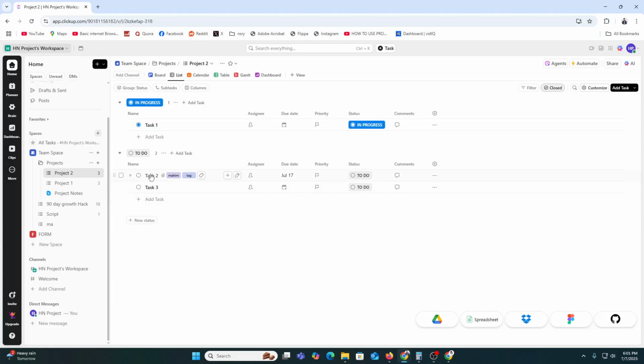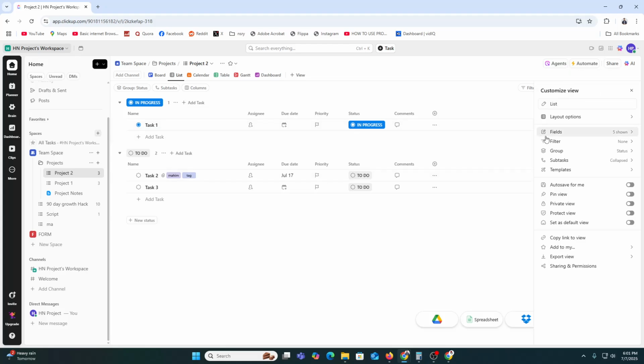From that place you can see we have task 1 and task 2. Here you just need to click over here, customize. Once you click over here, you will get a couple of options. In this option, at the bottom, you will find the export view option. So here you just need to select this one.